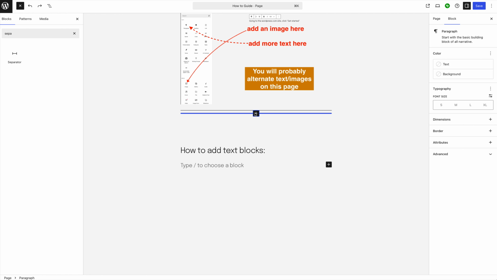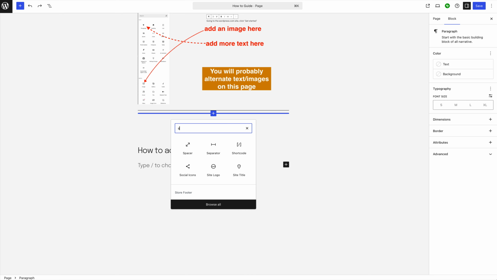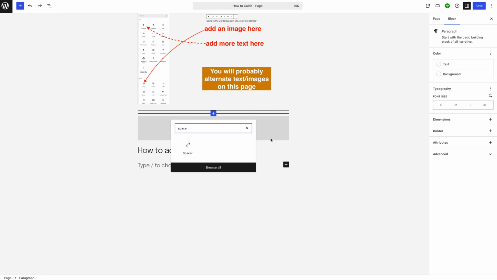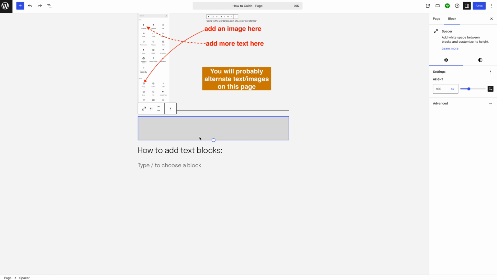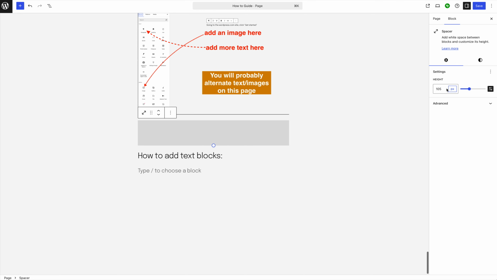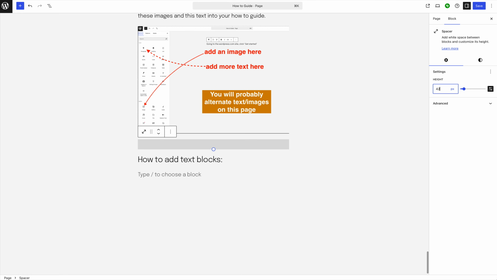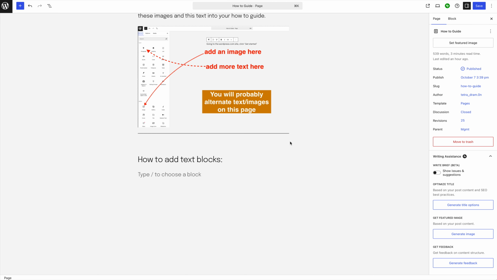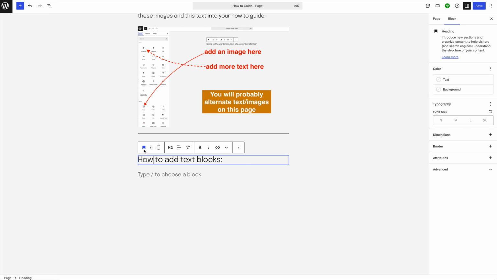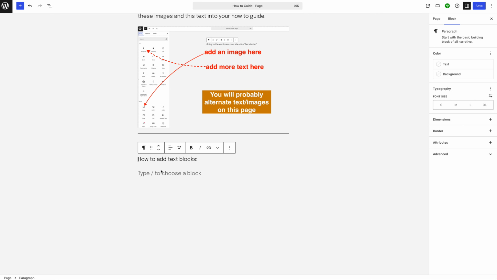And then I added another block and I said spacer, and I grabbed that spacer and put it here. And then I dragged that spacer to the height that I wanted, and I want it to be 42 pixels tall to give a little bit of space to this. Then I put in a paragraph item. So I put that paragraph in.